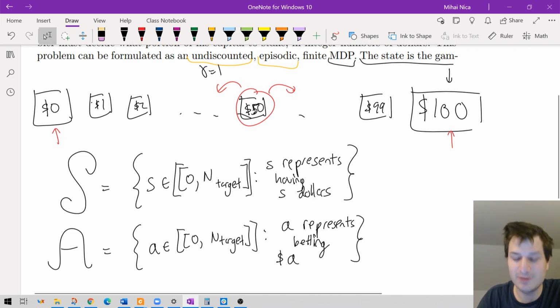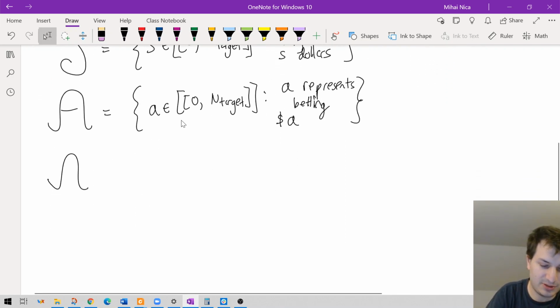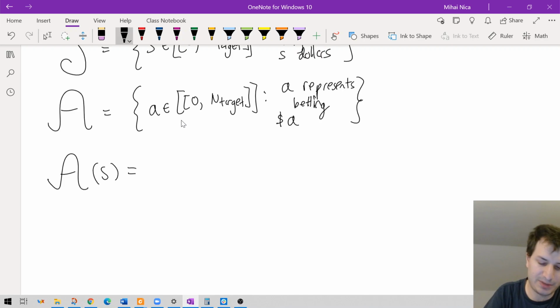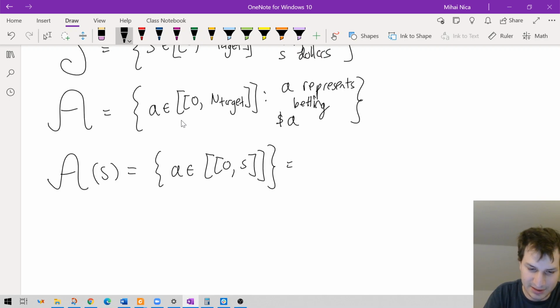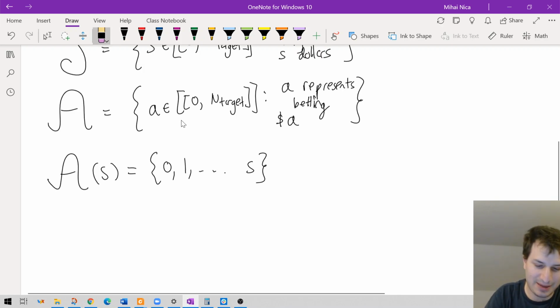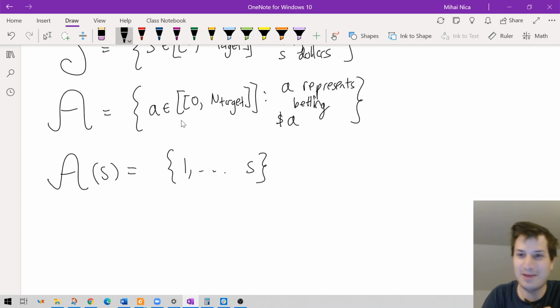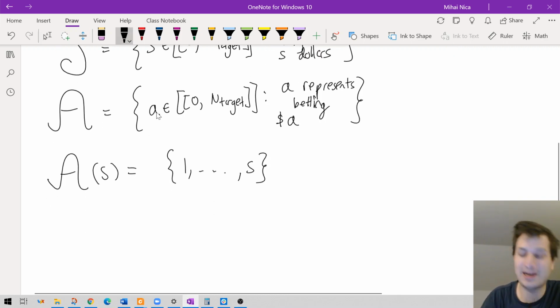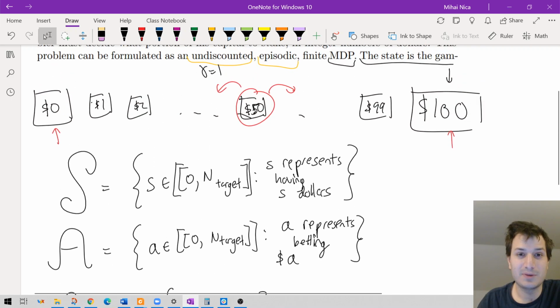One thing to note: you can't bet more money than you have. So we have this notation A of S, the possible actions that are available at state S. In this case, the actions available at state S are the numbers between 0 and S: 0, 1, all the way up to S. Actually, it occurs to me we shouldn't allow the gambler to bet 0, because if we allow them to bet 0, the game might never end. They just choose to bet 0 forever, and then we don't know what to do. That would be bad. So let's do between 1 and S. That's how much money you want to bet. That is the action space.